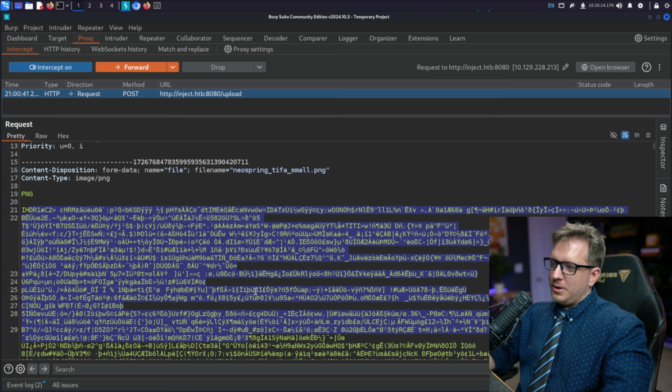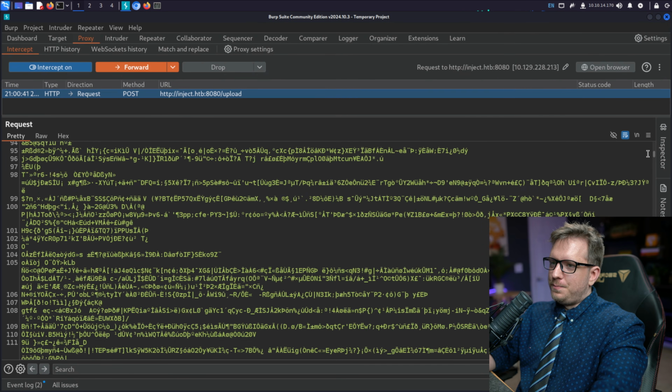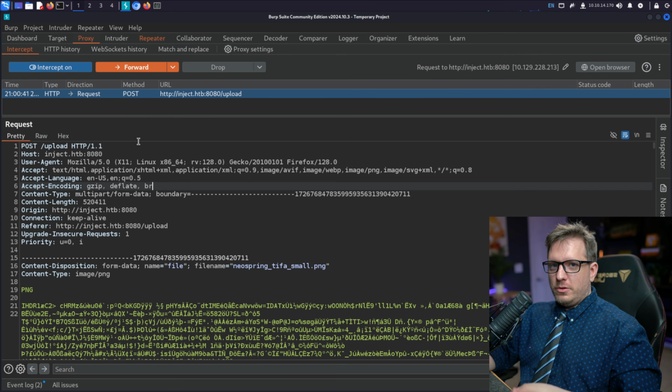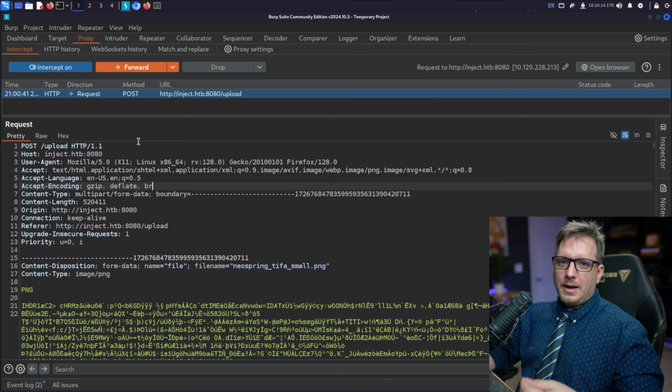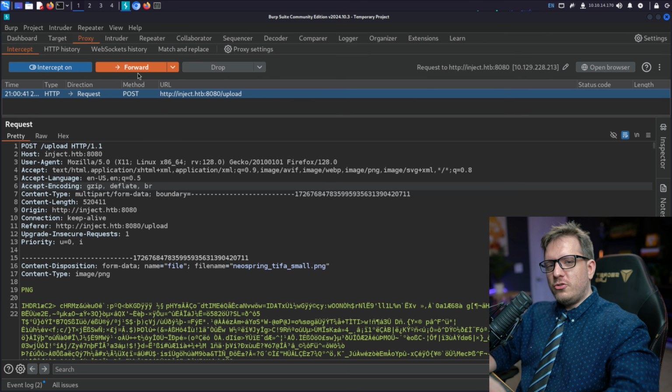So this is all the information, kind of the bits between or behind the image itself. And it's a lot of information. I don't have to really worry about it. What I care about is actually just sending this to Repeater. And what Repeater is, if I want to make changes to this request and send it multiple times, that's exactly what Repeater does. So I'm going to send that to Repeater just so I have it.